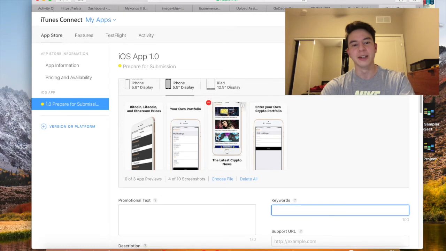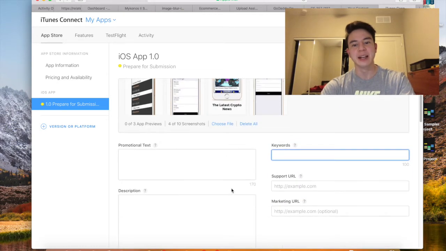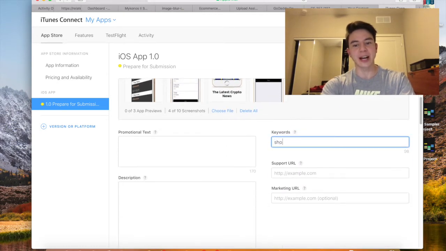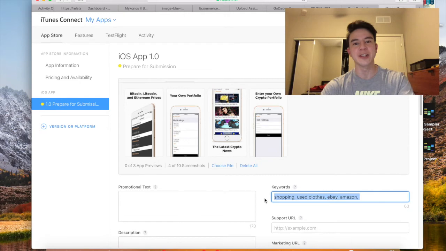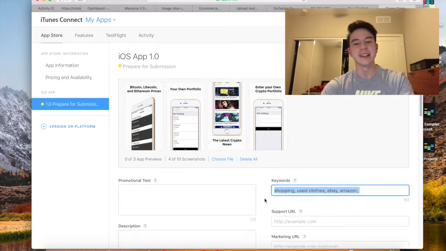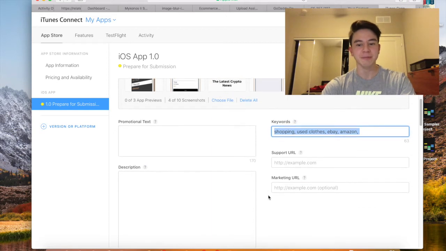So if I'm doing a shopping app, I'm going to just say like shopping, used clothes, names of other apps that are relevant, such as eBay, Amazon. So basically anything you think people will search to try to get to an app like yours. Keywords are pretty important if you're trying to get organic downloads. If you just want to sell the app, then they're really not that important.